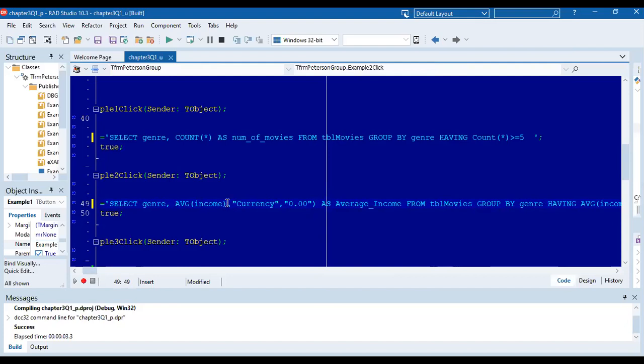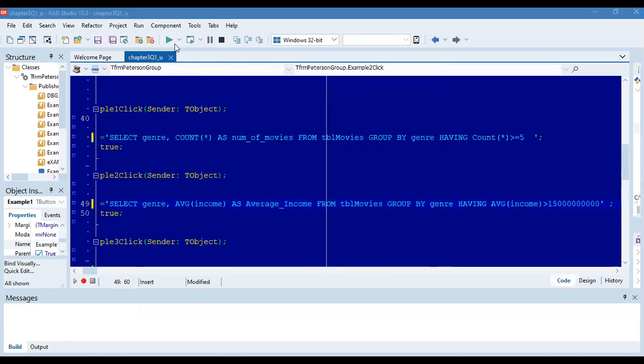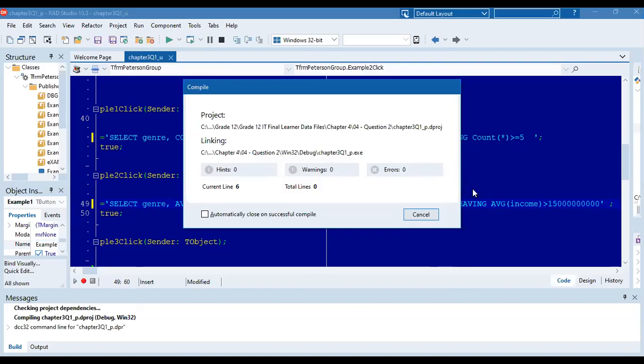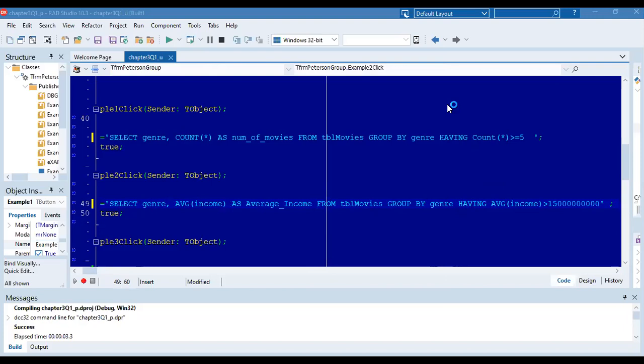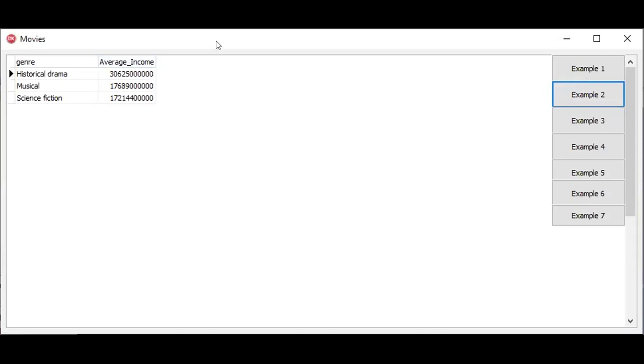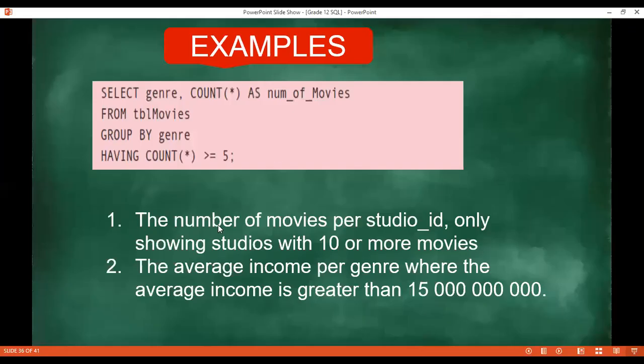So I'm taking off this so that we can return our output without formatting. I will just run it again. Then there we have got our output. Right, so this is how you do it, guys. That's it for the having clause. Let's move on to the next one. We are done with this. You can try to do number 1, the number of movies per studio ID, only showing studios with 10 or more movies. You can try to do this one on your own.